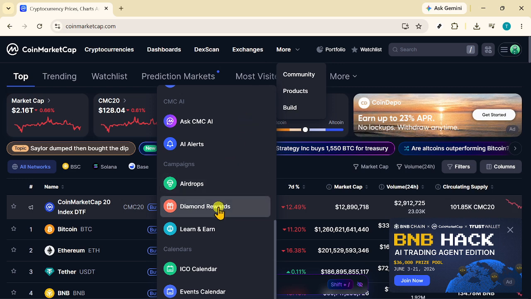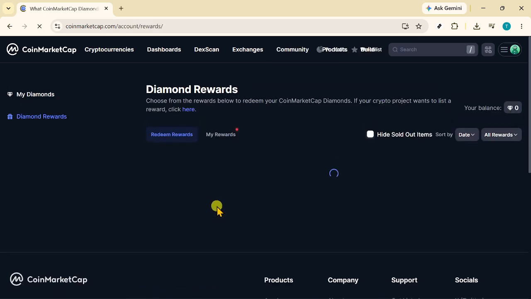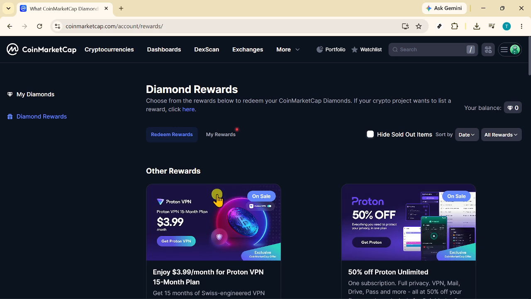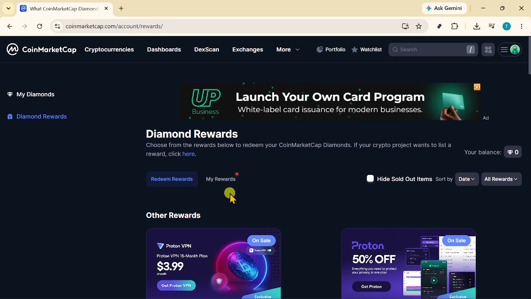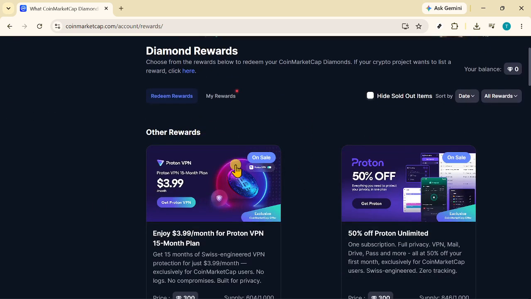When the submenu appears, click on Diamond Rewards. This will take you to the CoinMarketCap Rewards section, where you can manage and use the diamonds tied to your account. This area is where CoinMarketCap typically organizes reward-related features, so it is the right place to continue if you want to redeem or collect diamonds.